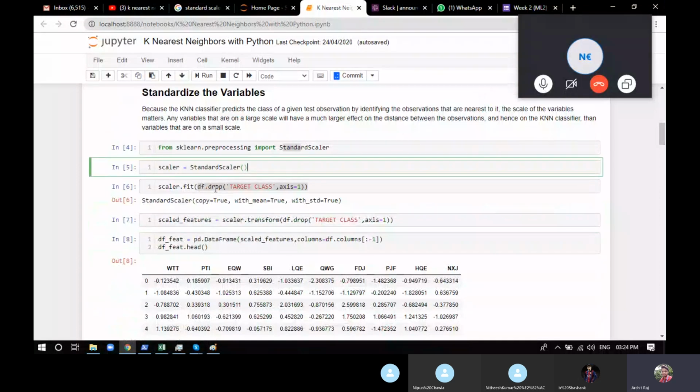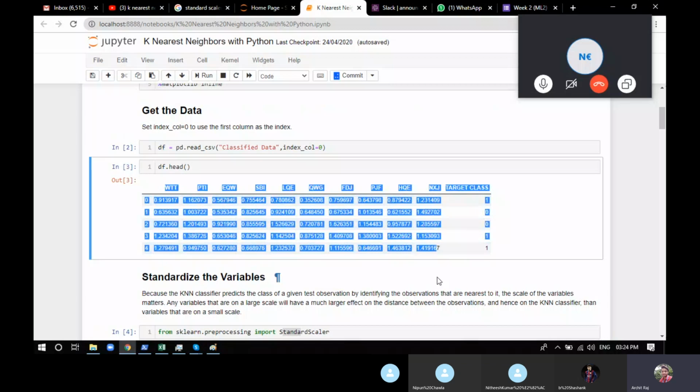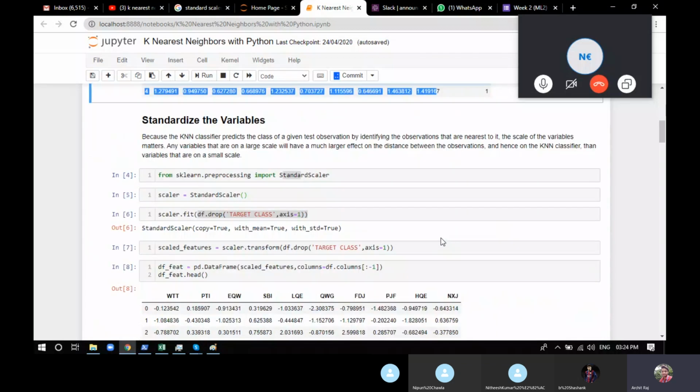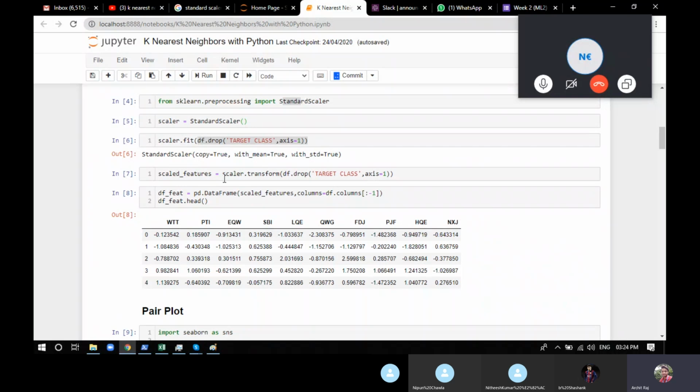Just scalar.fit on df.drop target class, axis of 1. So the answer that you will get from this particular column will only be this much area. So we gave it to the scalar, and scalar did the fit function. Now, after fitting the data, you have to transform the data. So scalar.transform, same thing that we have provided.